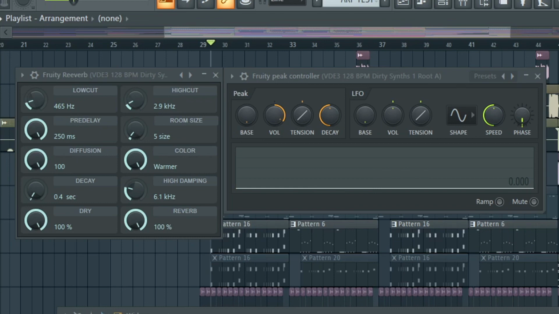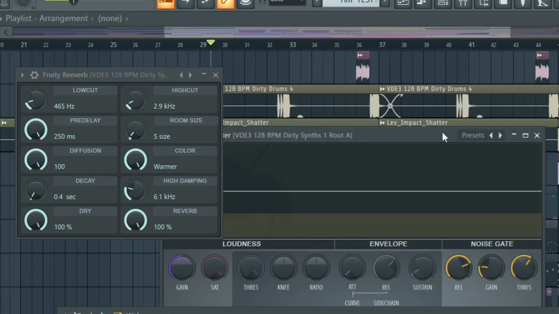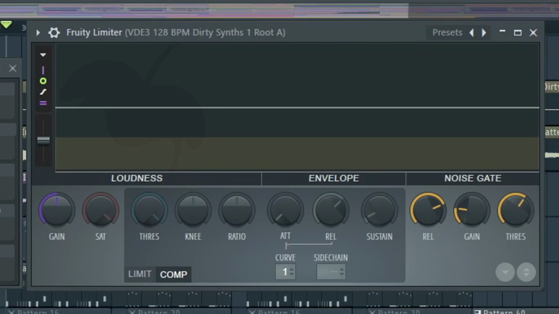Now that could be rectified with a gate. I'm actually using a gate here. I'm using Fruity Limiter. So a quick side tip, Fruity Limiter: if you don't want Fruity Limiter to have any sort of delay, like delay compensation, what you can do is just bring down the attack to 0.